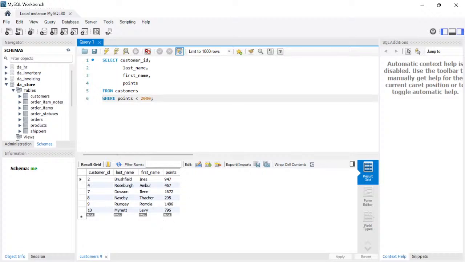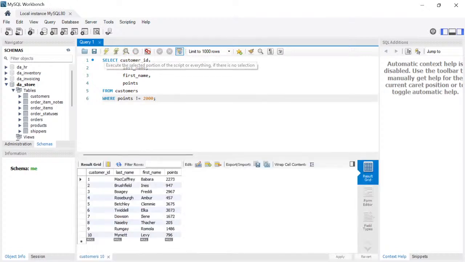In MySQL, or in SQL, we have the operators: less than, greater than, less than or equal to, greater than or equal to. We have equal to itself, and then we have not equal to. For not equal to, we can use the exclamation mark followed by the equal to sign. Once we specify this, it means that we are saying you should select points that are not equal to this particular 2000.